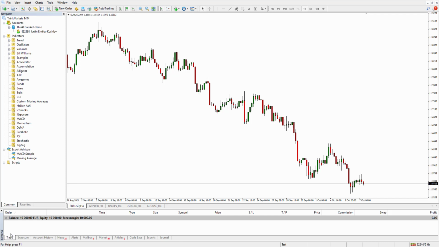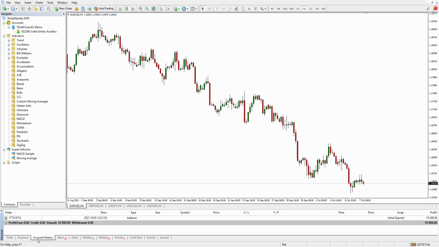And what the terminal shows us is our current account balance, our equity, margin, and so on. That's where we see all of our open trades. And also here on account history, that's where we can see all the trades that are now closed.